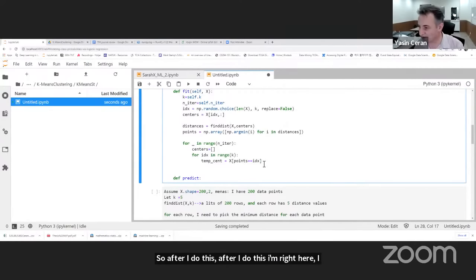The next thing is, I'm going to take the mean of these. I'm just taking the average of these. I'm going to explain what this means in a minute.